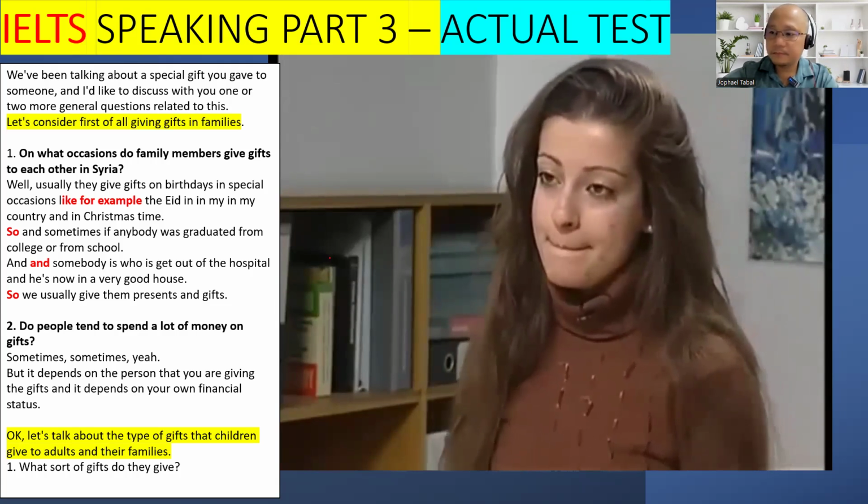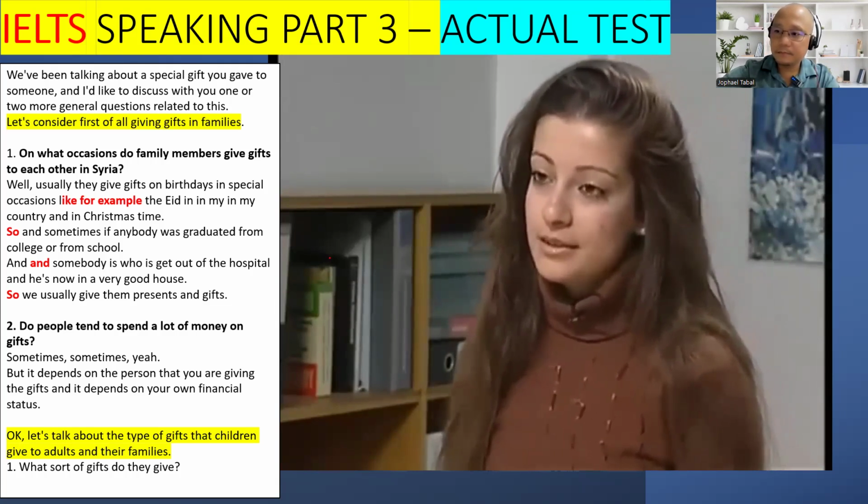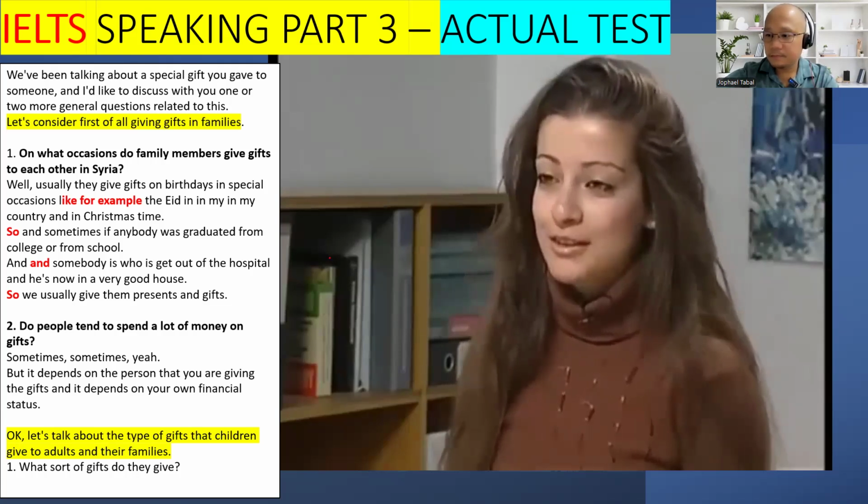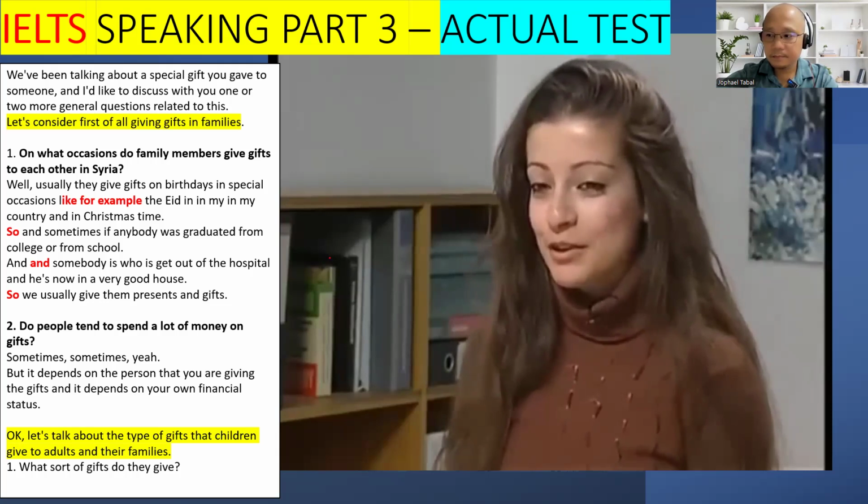Do people tend to spend a lot of money on gifts? Sometimes, yeah, but it depends on the person that you are giving the gifts to, and it depends on your own financial status.